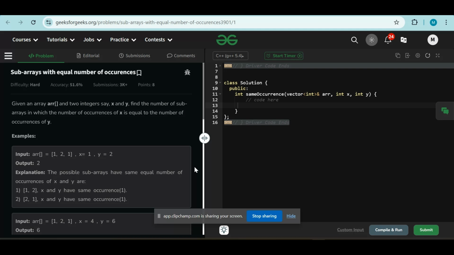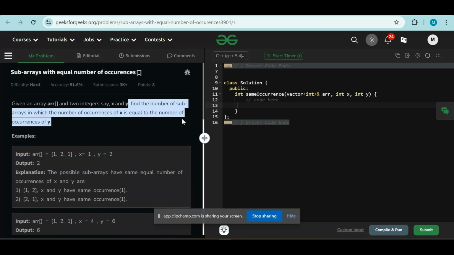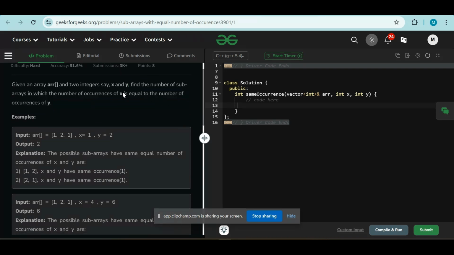First we see the question and then understand the solution, what we have to do. We are given an array and two integers x and y. We have to find the number of subarrays in which the number of occurrences of x is equal to the number of occurrences of y. Okay.